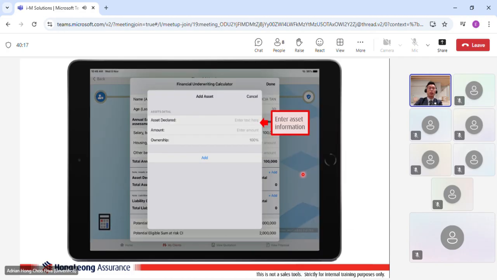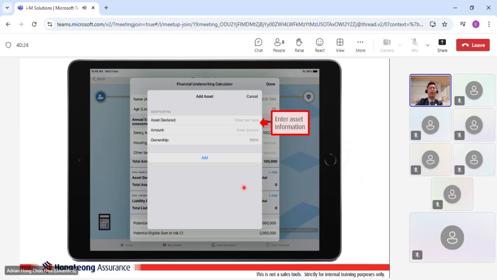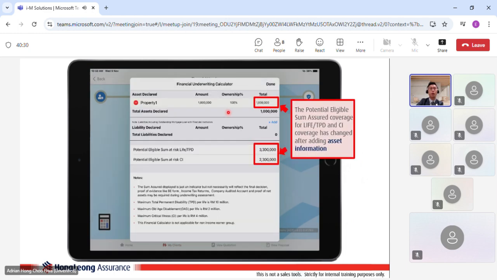Okay, so this is a sample. All right, so once you tap in, they will come out with another window. So we just fill out accordingly, then just add it. And even for the liability, after you key in, it will calculate based on the person's profile, their assets, okay, their income.